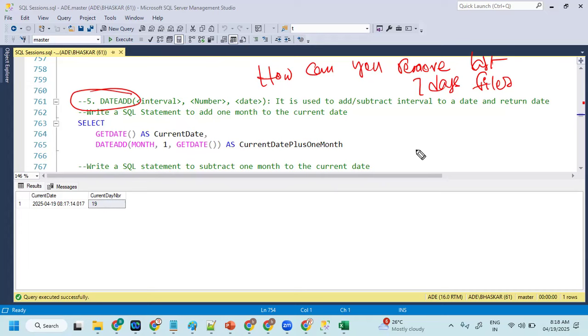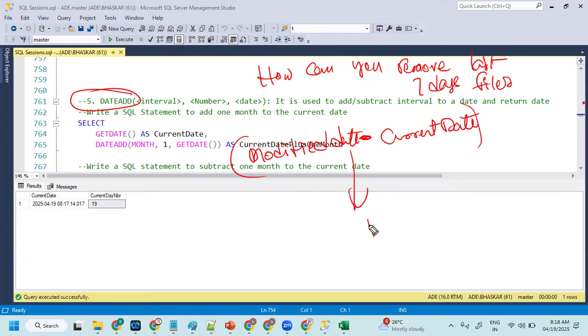That means you have to take the current date and your file modified date. The modified date means file created date minus 7 days. This 7 days difference, I need to see in the form of days. You can see the difference in the form of months also, or in the form of years. Whatever difference you require, you can specify. So there is a DATEDIFF function.